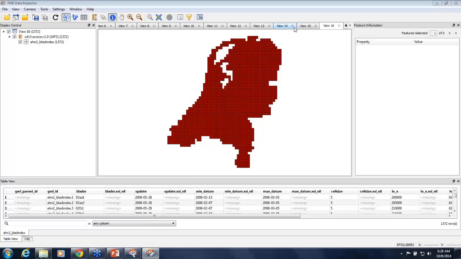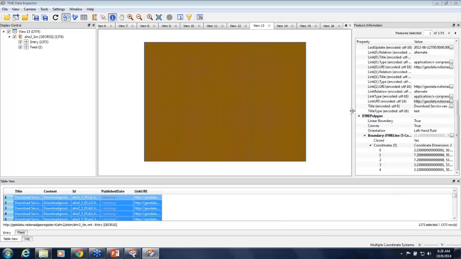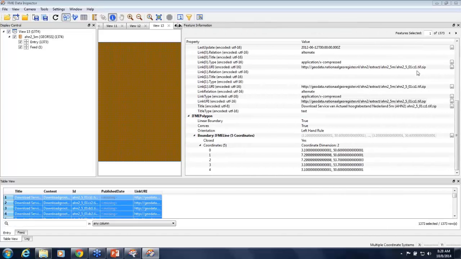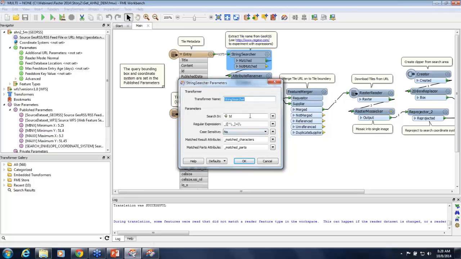This tile ID, if we switch back to this view, we notice is very similar, although not the same, as the actual name of the zip file that we want to download. So the first thing we have to do is make a common link between these two. I use a string searcher here to take the ID from the GeoRSS. I use a regular expression to extract just that tile number.